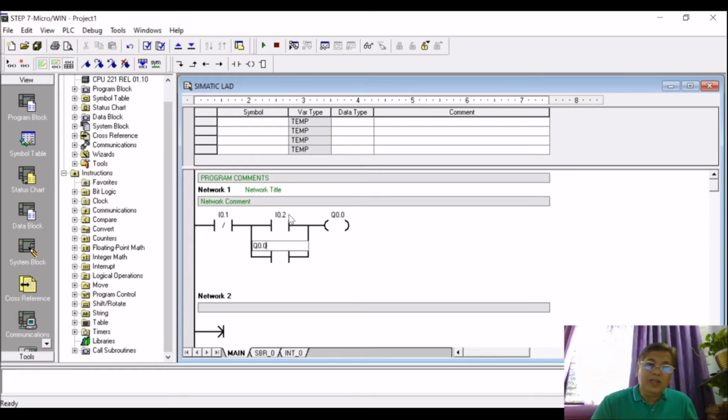Now, in any case that you made a mistake in typing the input representation, say for example, instead of I 0.2, you type I 0.2.